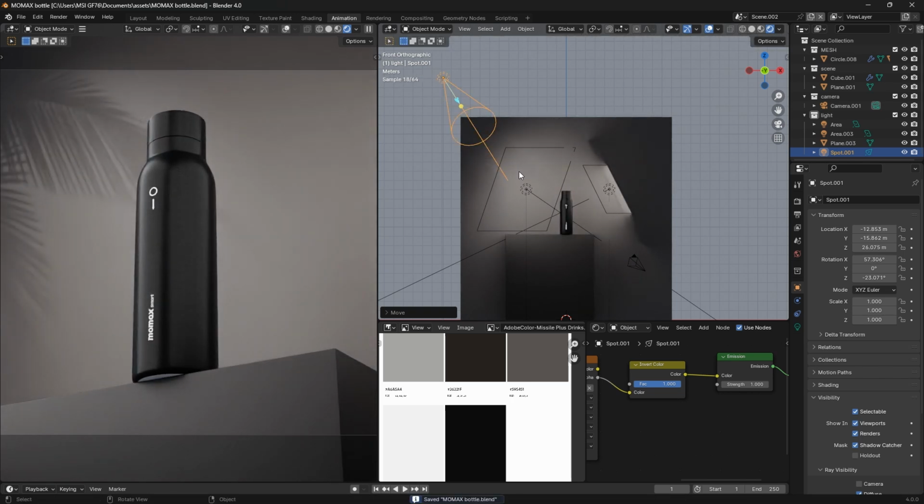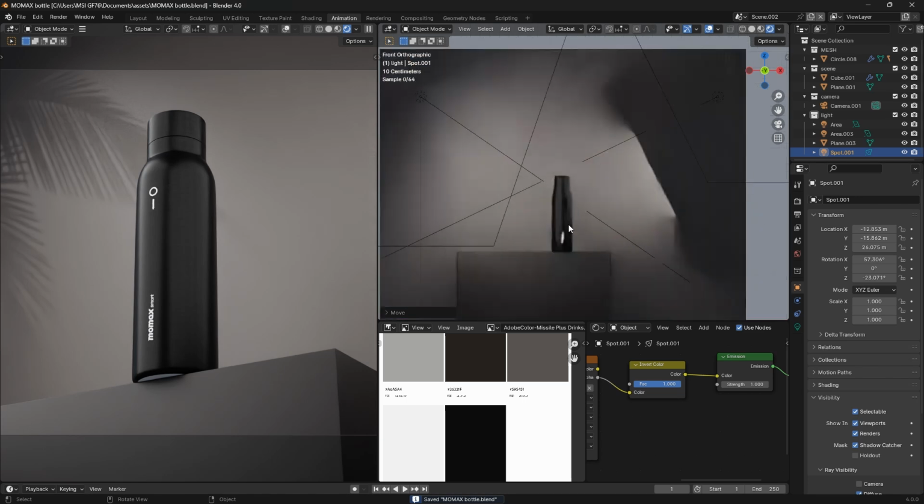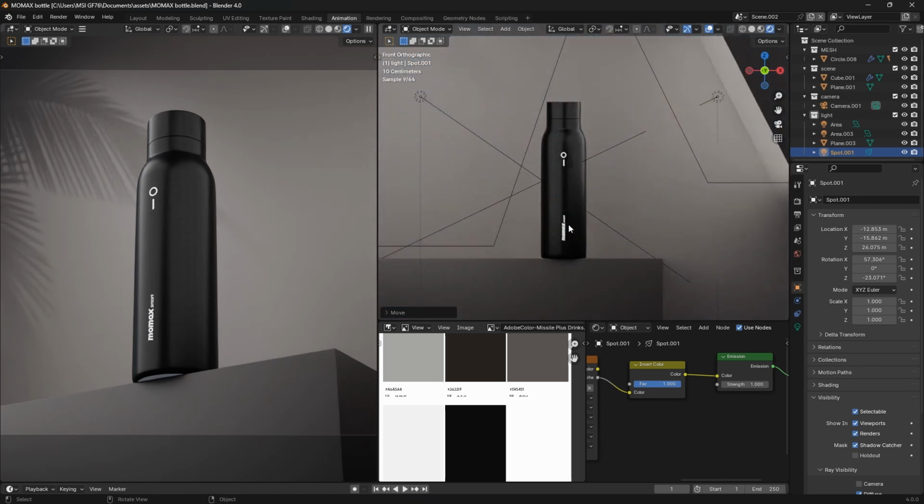So yeah, that's all for it. If you however want to use this particular bottle, it's on my Gobo. You can go ahead and download it and use it.